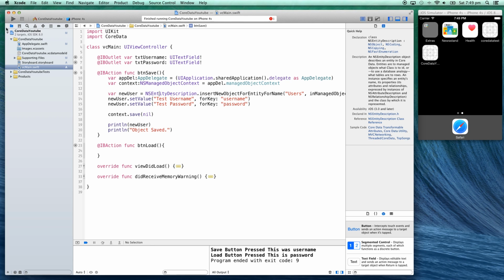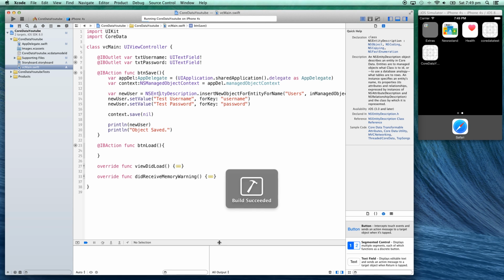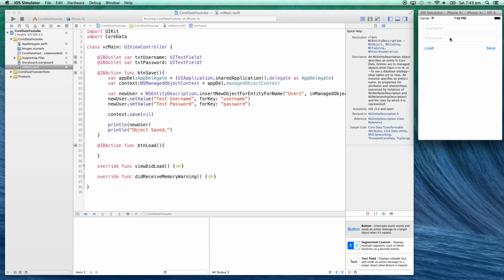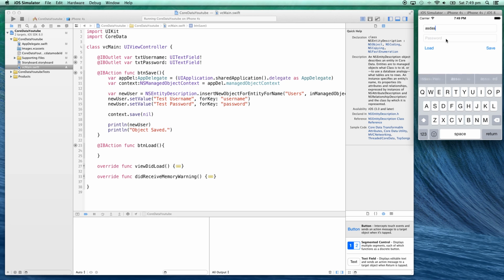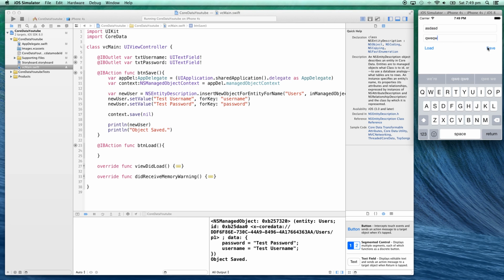Now if we save our project and run that, if I put some details in here and hit save, we will get an object saved into our database. So what you'll see here is our NSManagedObject going to the entity of users. You'll see that the password has been set to test password and the username has been set to test username, and you'll also see that our object has been saved once we've reached the bottom of that function.